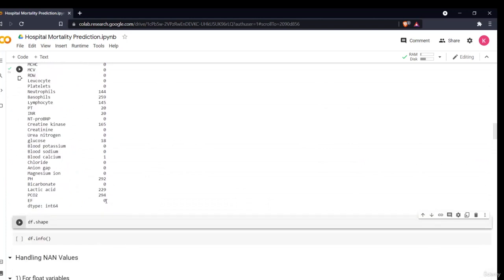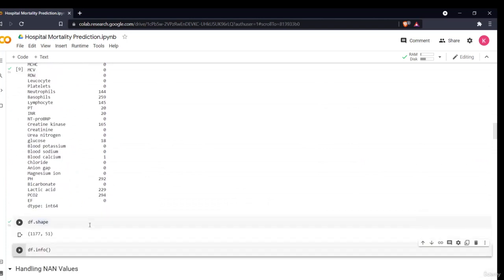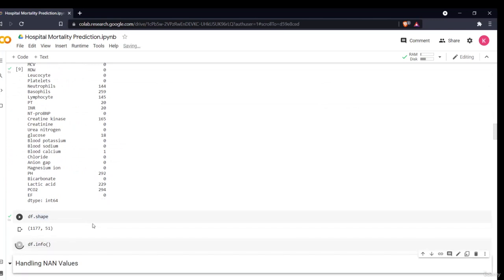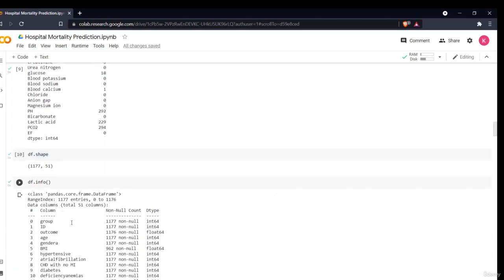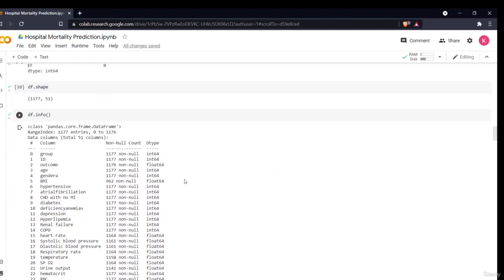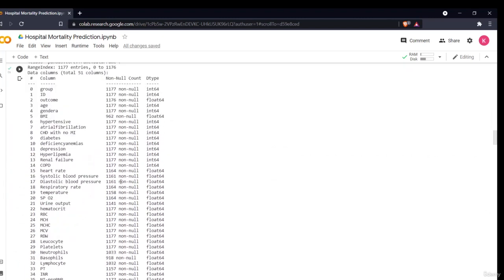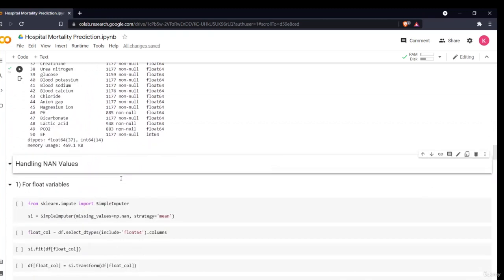Okay, so now let us first see the shape. This is the shape, and let us see the info. The shape is 1177 rows, 51 columns. This is the info. This is telling us what the data types of all our variables are. So now the very first thing we'll do is handle the null values.